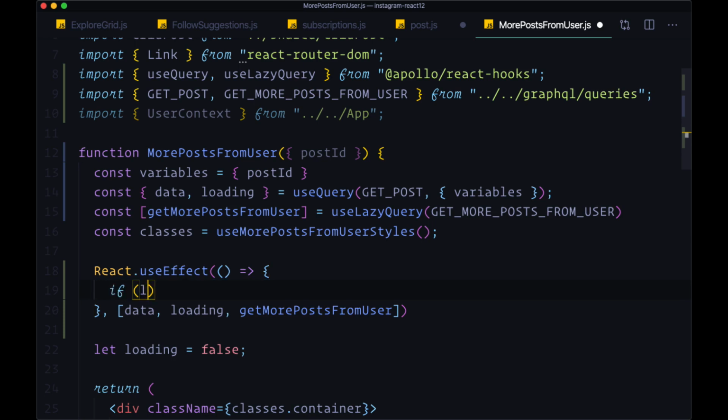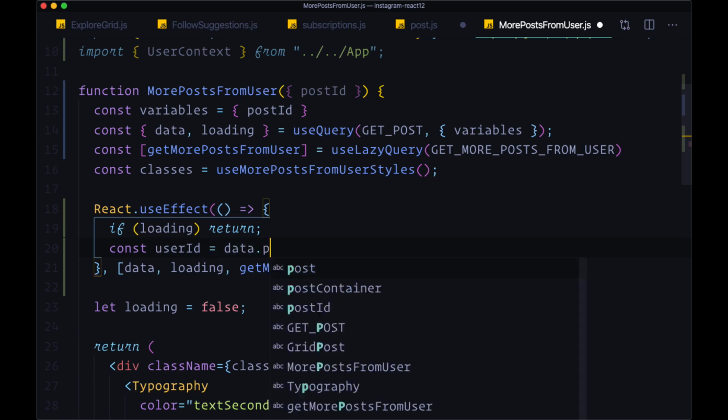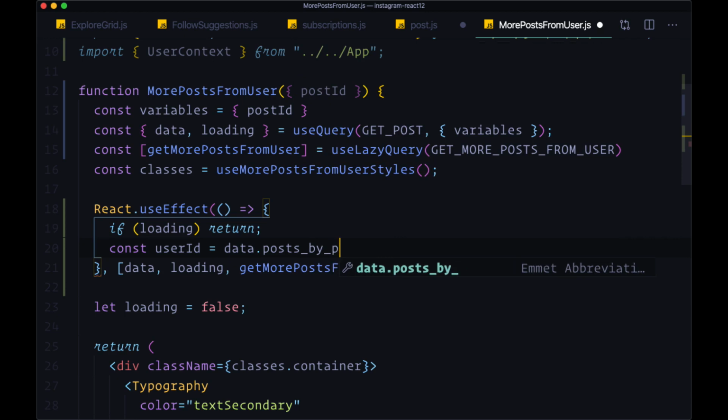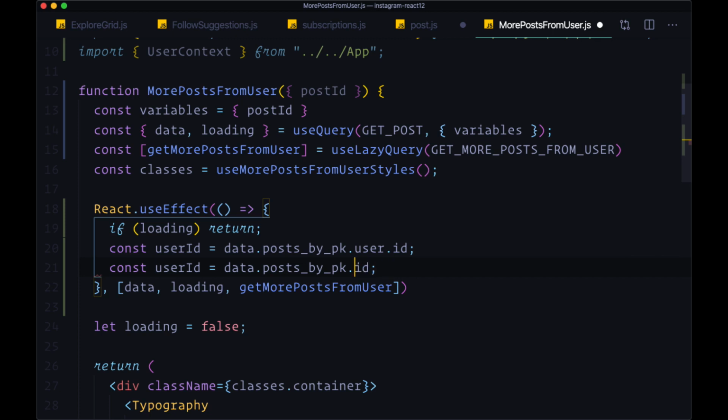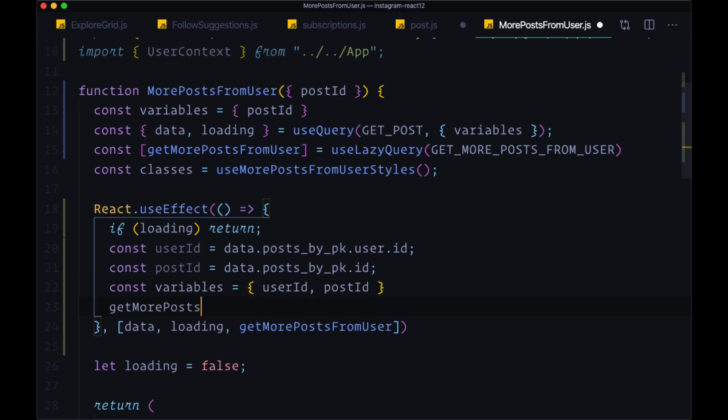So if we're loading, we want to return. That means we don't have our data yet. But if we do, then we want to create both of those variables. User ID, that's going to be set to data.postsByPk.user.id, and the ID is going to come from, we could get it from the parameters, but I'll get it from the data. The post ID is going to come from data.postByPk.id, and then we can create another variables object with each of those values, and then call get more posts from user and pass in the variables.